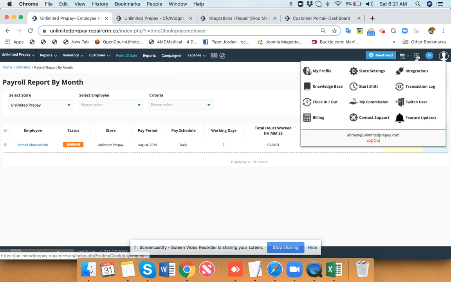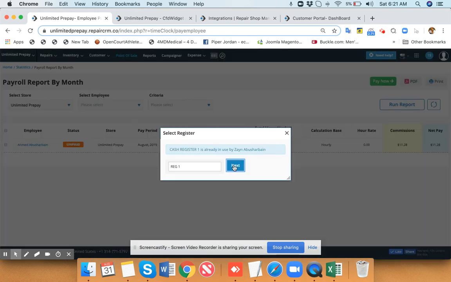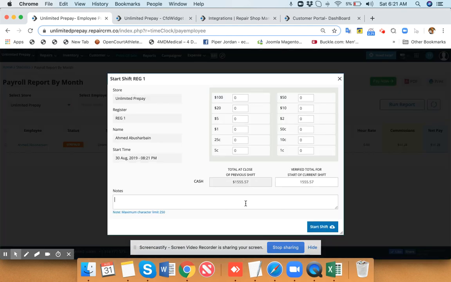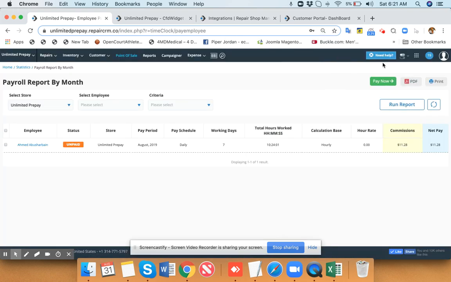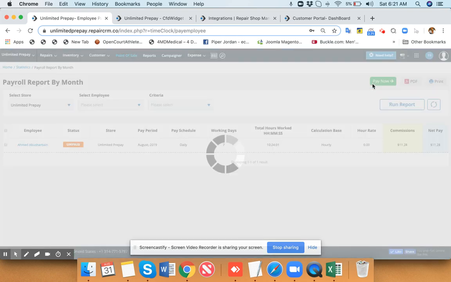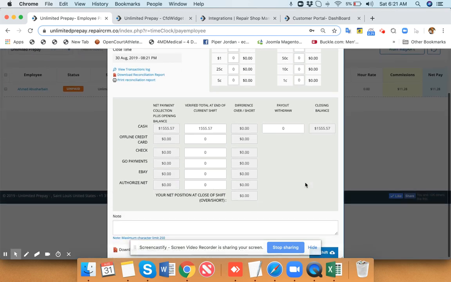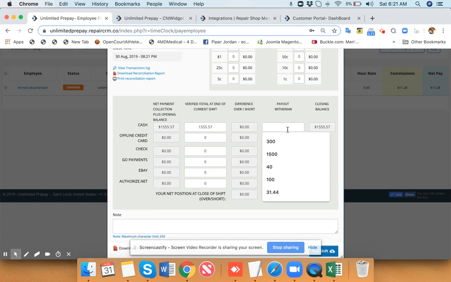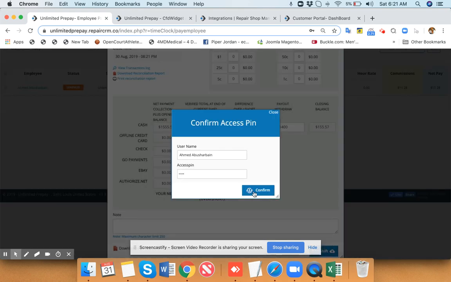We also have an option for start and end shift. So whenever you open the store, you can start a shift with a floating balance. And when you end the shift, it shows you how much cash or credit card balance you should have. You can balance and do all the reconciliation work, add the notes, and end the shift as well by entering your PIN.